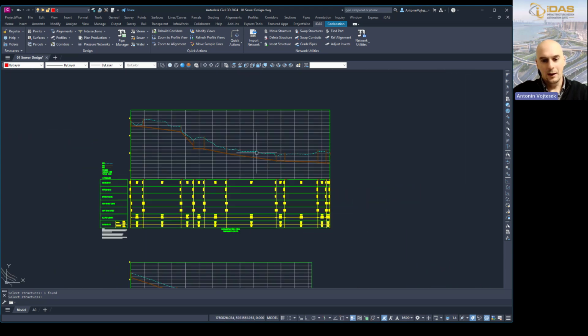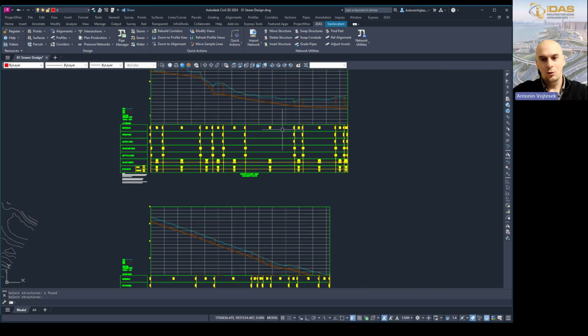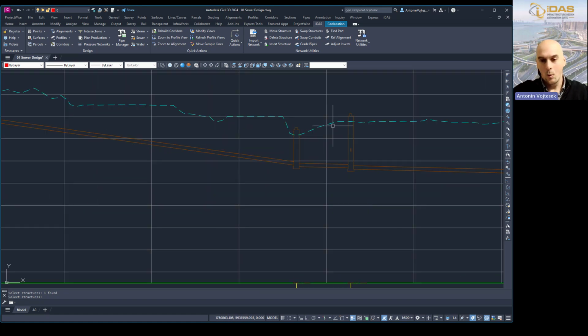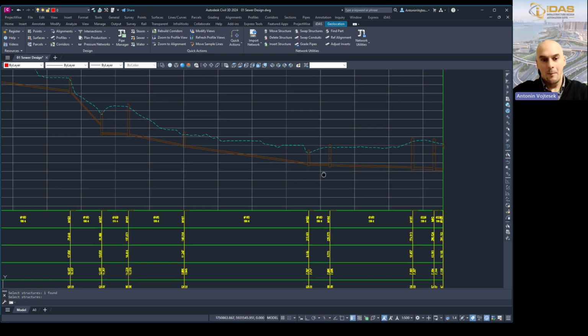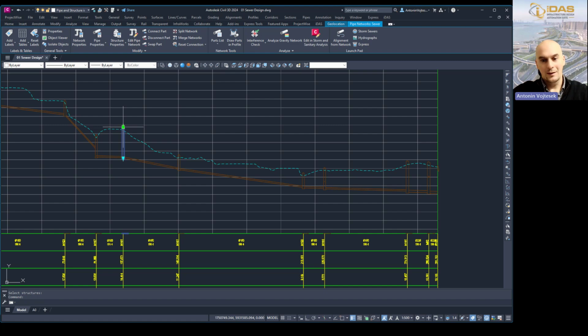But as you can see, there are some issues because the structures have rims above the surface. Why? Because they had a rim above the surface. And this command, regrade network, regrades the pipe networks, the pipes themselves. It doesn't adjust the rim elevations if they don't need to be adjusted, because maybe the user wanted it like that. But to adjust the rim elevations, you don't need to go one by one as you would do with a standard Civil 3D.